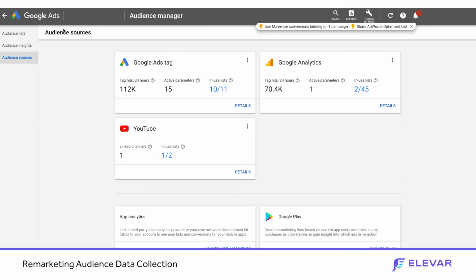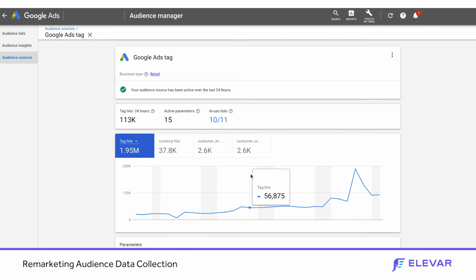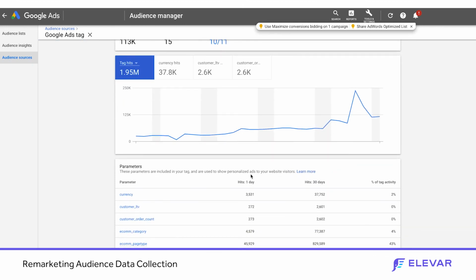So this is a very rich episode on how to implement your Google Ads tag, how to set up the data source, and how to ultimately view some of that custom parameter data that we'll look at next on how to pull that data into your custom audience lists that you see here in the left navigation.